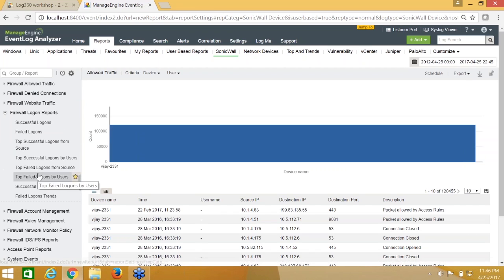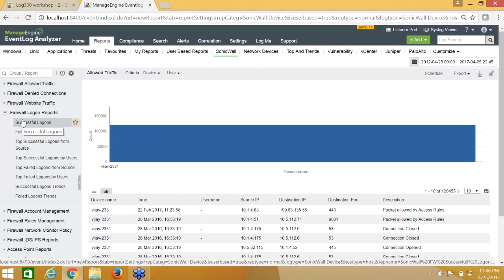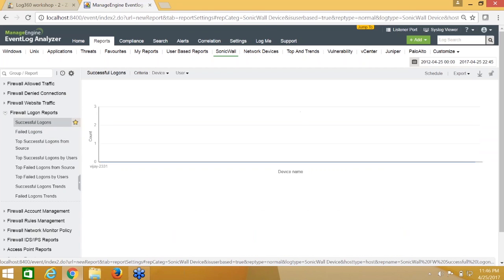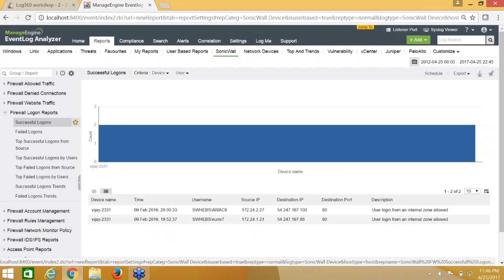So I've got neat predefined reports here. If I look at the firewall logon reports tab, under that I've got a bunch of reports like the successful logons, the failed logons, and so on. If I want to track the successful logons, I can just click it and I get the data. I can track things that concern me, like which was the device, the time of the logon, the username, the source IP address, and so on.